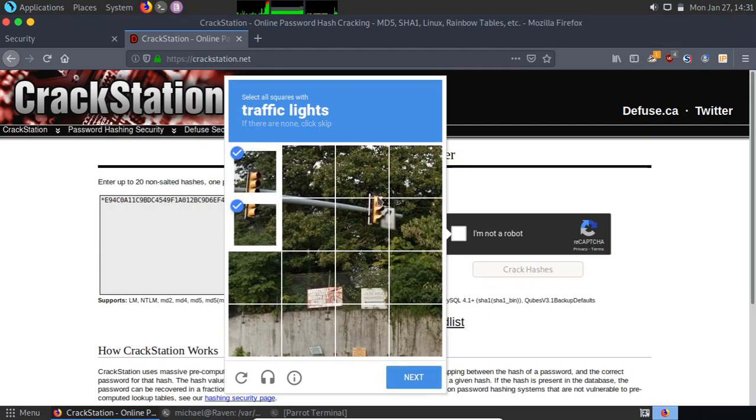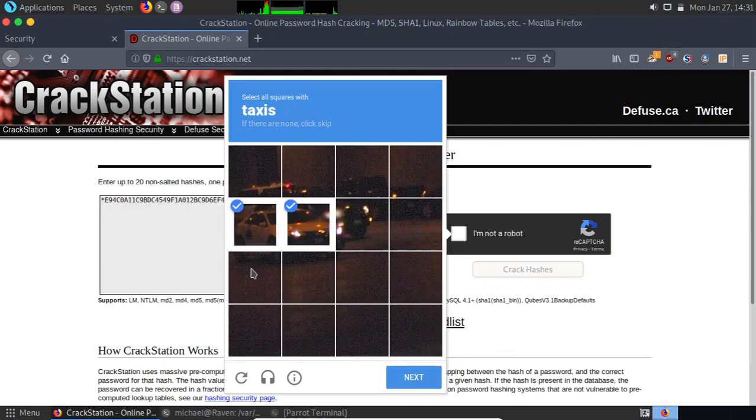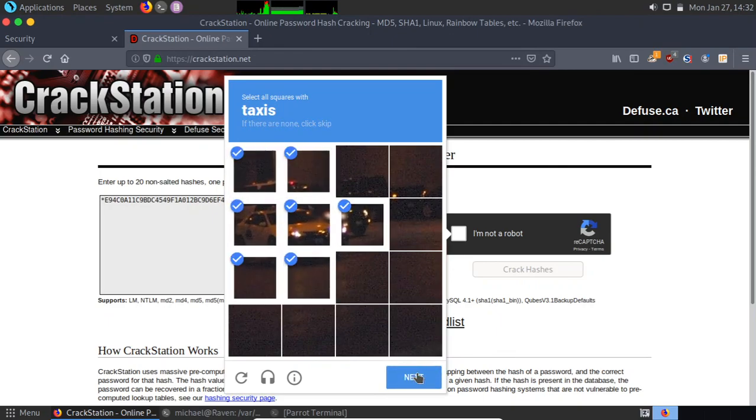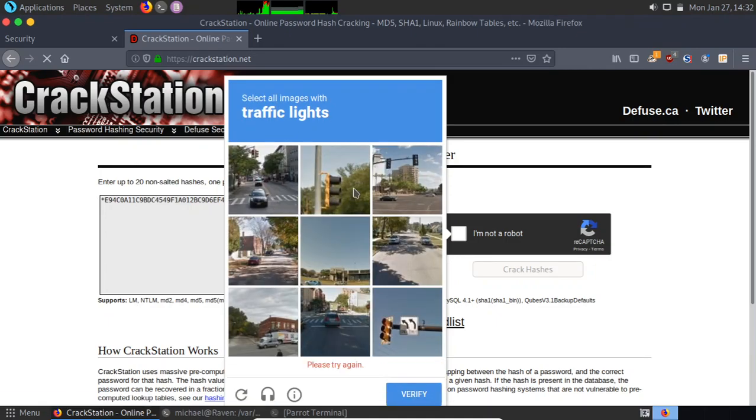Oops, traffic lights. It's very annoying to me right now. I'm sorry, it's traffic lights, right? The video is getting really bigger. Oh God, traffic lights.